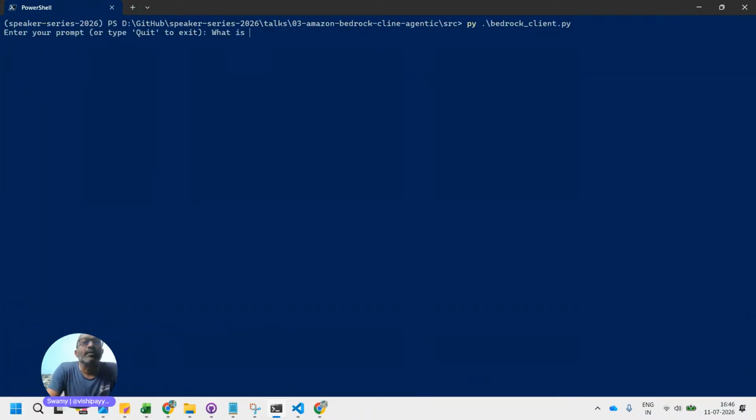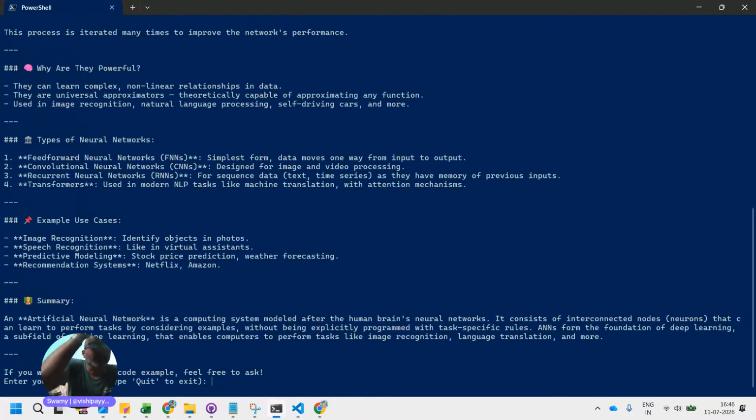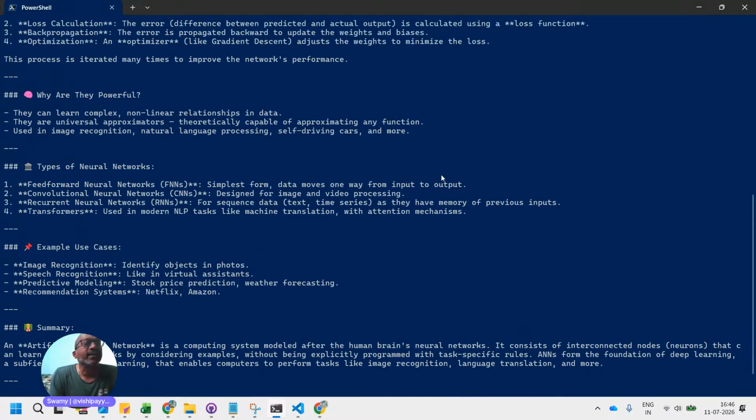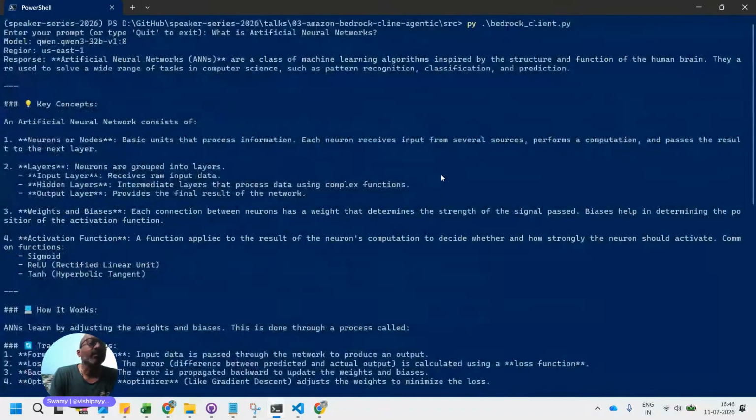What is artificial neural networks? What are these artificial neural networks? So previously we saw a screen full of content. Now it's going, and I think to a decent extent, this time it has given a broader response.